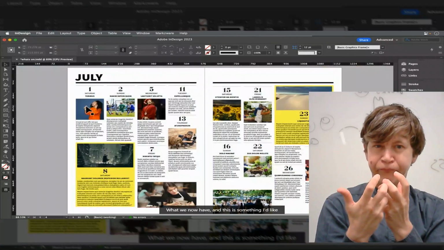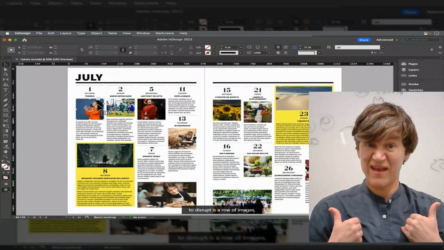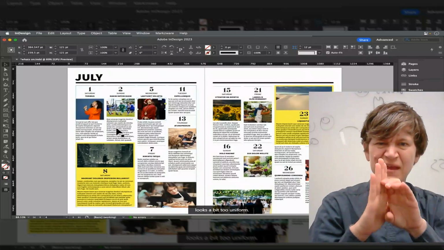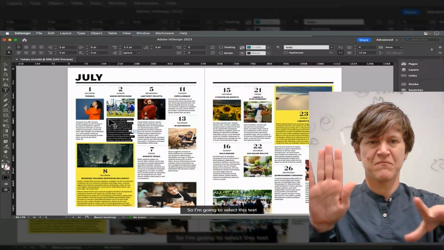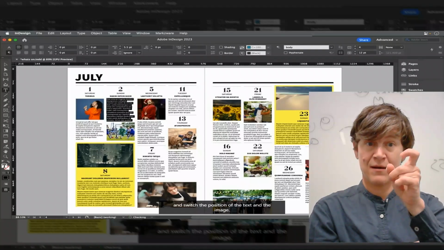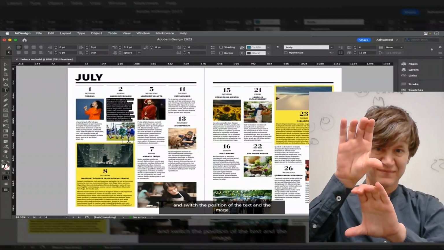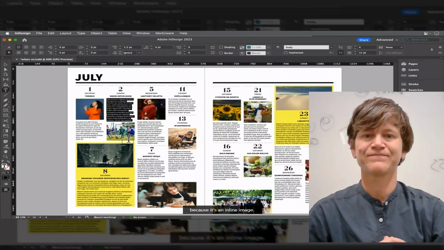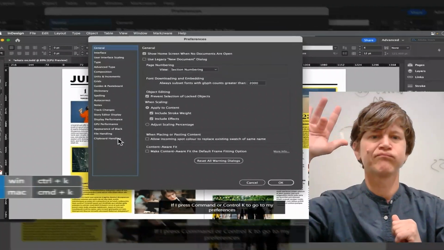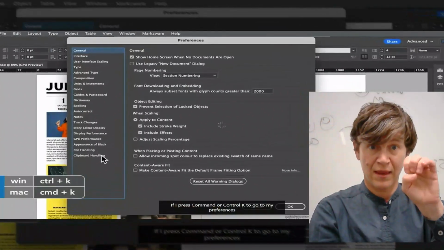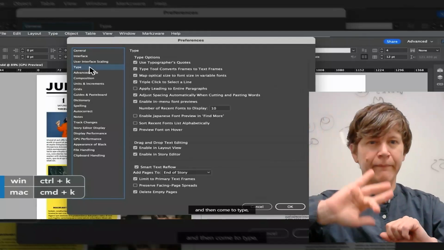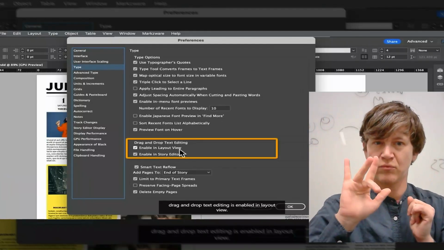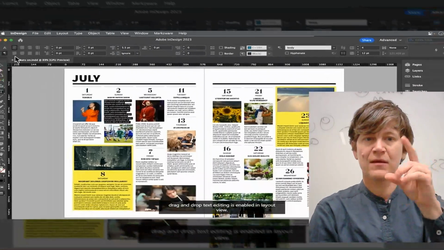What we now have, and this is something I'd like to disrupt, is a row of images. Looks a bit too uniform. So I'm going to select this text and switch the position of the text and the image. I'm just using drag and drop editing, which I can do because it's an inline image. If I press Command or Control K to go to my preferences and then come to type, drag and drop text editing is enabled in layout view.